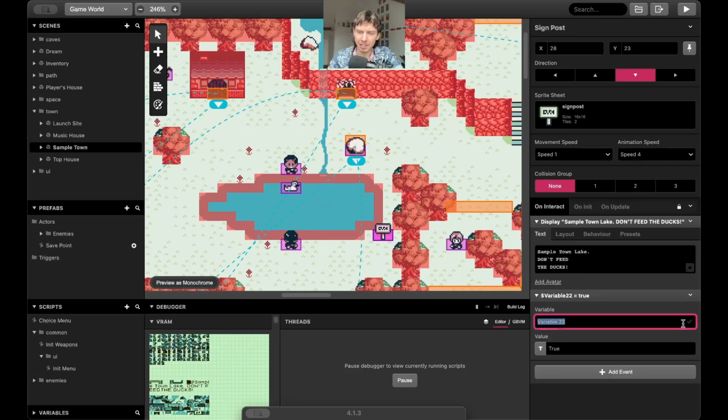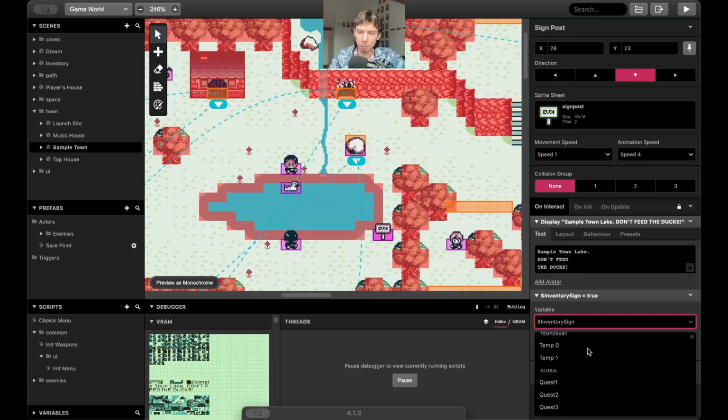I guess I pressed escape rather than enter. Inventory sign. So that's true. There we go. So we can double check, because we put them all in alphabetical order. They all say inventory. So inventory rock, cat, and sign. We've got them all there.